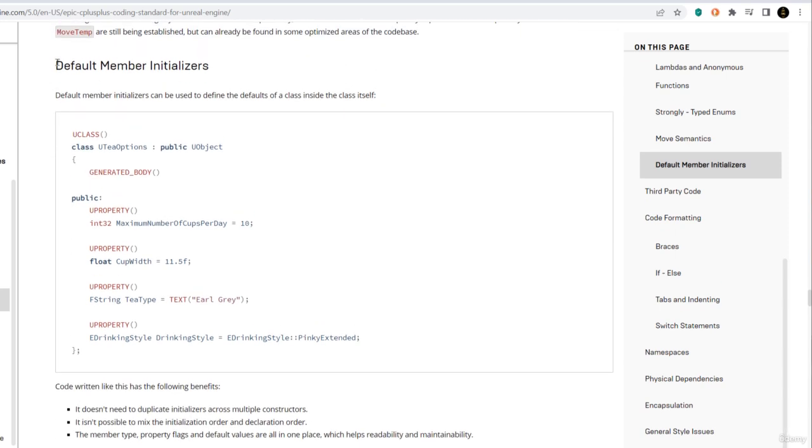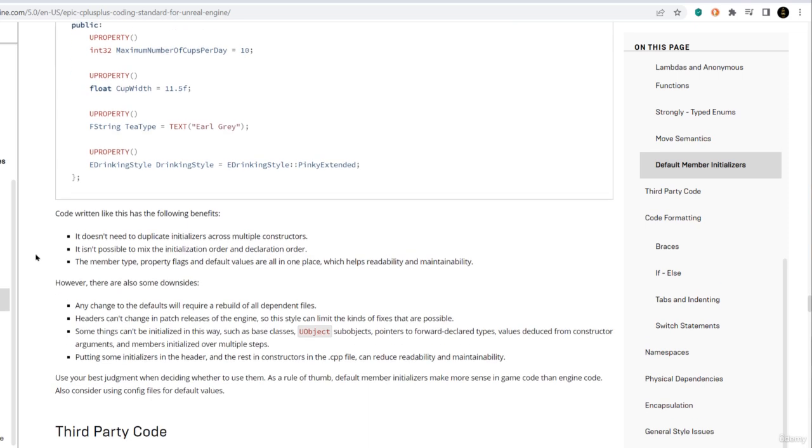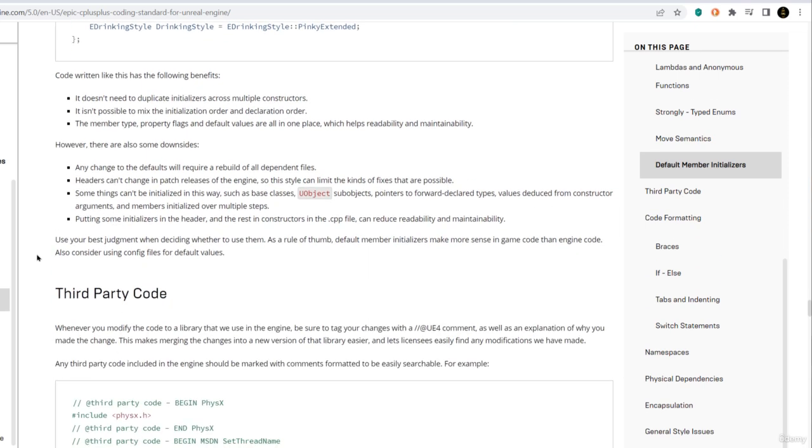We can use default member initializers to initialize the defaults of a class. This here is a popular choice because the programmer will typically inspect the header file first, that is where the class definition is, before going to the implementation. Now I prefer to keep everything in one place in the constructor.